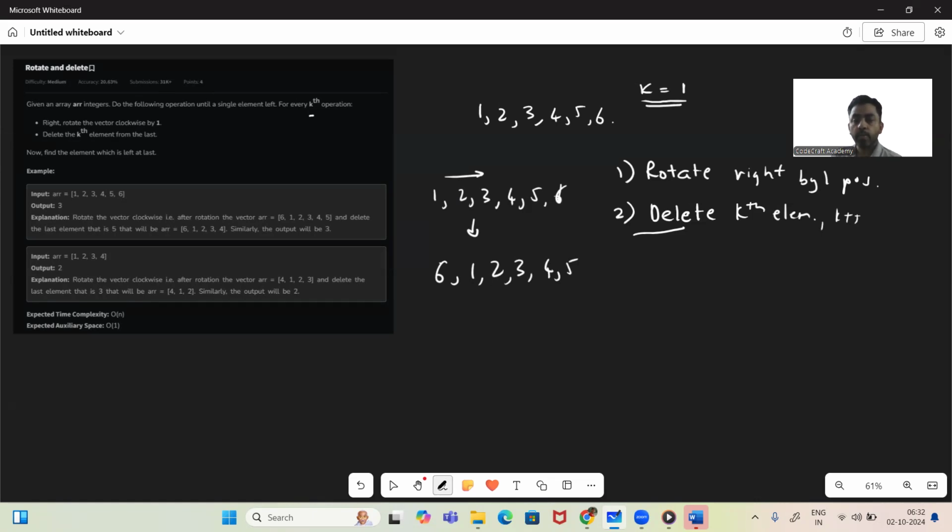And what the problem is saying is now we want to delete the kth element from the last. So k is 1, so we'll delete this. Now the array will look like 6, 1, 2, 3, and 4. Again we have to do the same operation. We want to keep repeating these operations until we are left with only one element. We'll also increment k. Now k will be 2.